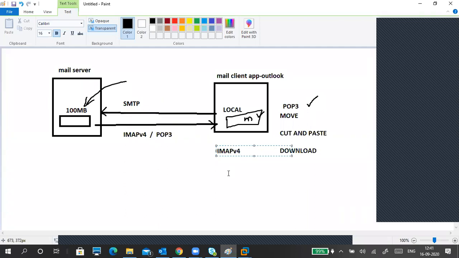Okay, so IMAP is like a copy type. Copy and paste type only. It means it will have both the copies. Means in a server you have a mail and your client also has a mail. So whenever you open the mail, automatically the mail data also gets stored here.